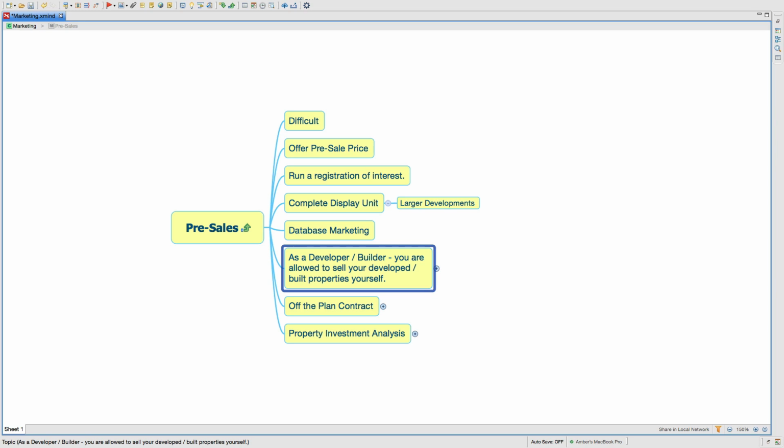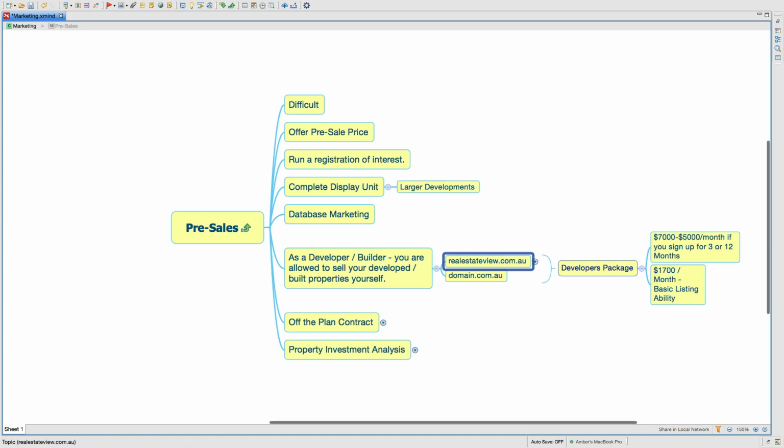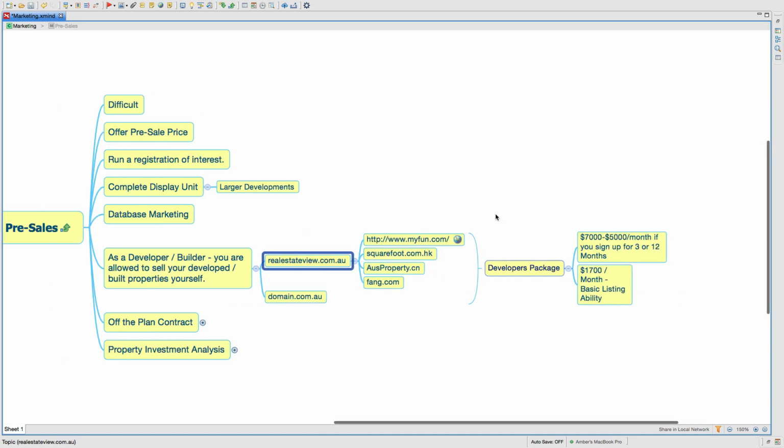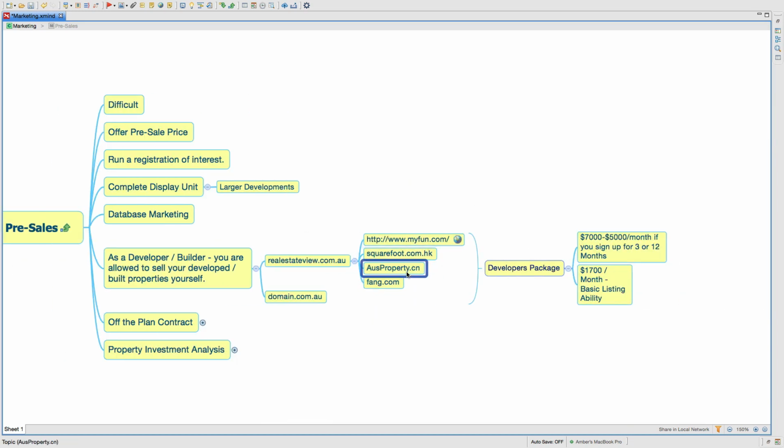As a developer and builder, you have to understand that you are allowed to sell your developed or built properties yourself, and you can do that via domain.com or realestate.com.au or realestateview.com.au. And there are sites that you can go to and have a look at, which are basically some Chinese websites that list properties. I haven't tried them, but there are some Chinese websites where you can list your properties yourself in order to sell them.